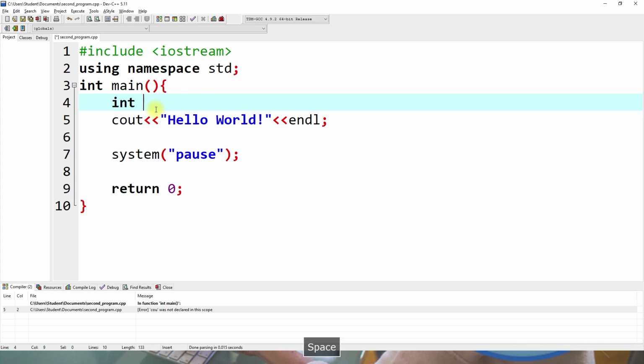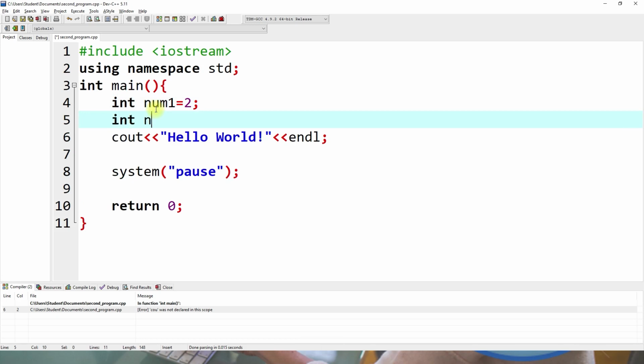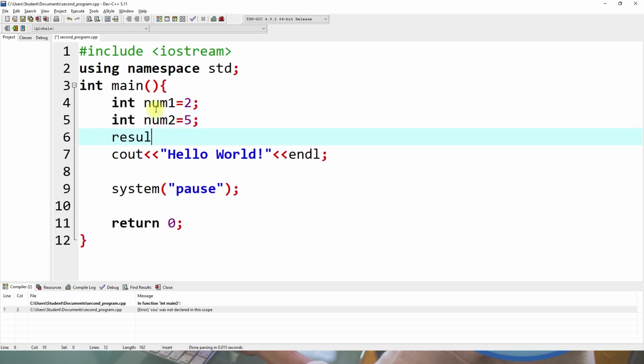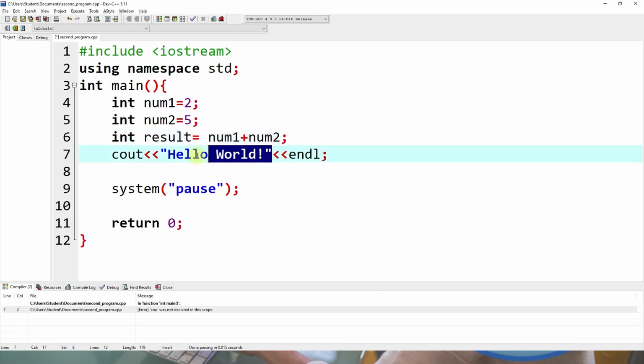For example, integer num1 is equal to 2. Integer num2 is equal to 5. Integer result is equal to num1 plus num2. And in here, instead of a message, I want to show what? Result.